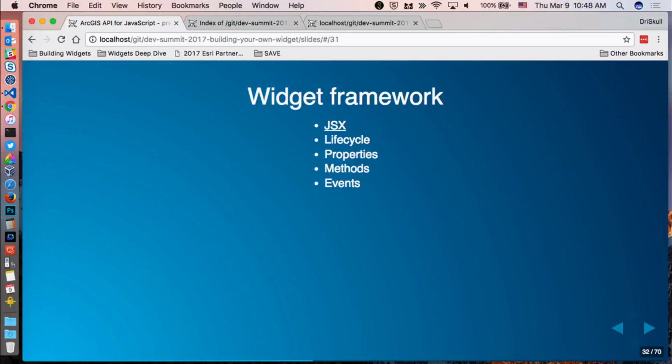Thanks, JC. So I want to go through some of the parts of our widgets. The first one is JSX, which I'll explain a little bit later, but it's a nice way to write HTML in basically JavaScript. It was pioneered by React by Facebook. Then I'll go through some of the life cycle of our widgets, cover some things about properties, some best practices for methods, and then how you can use events in our widgets too.